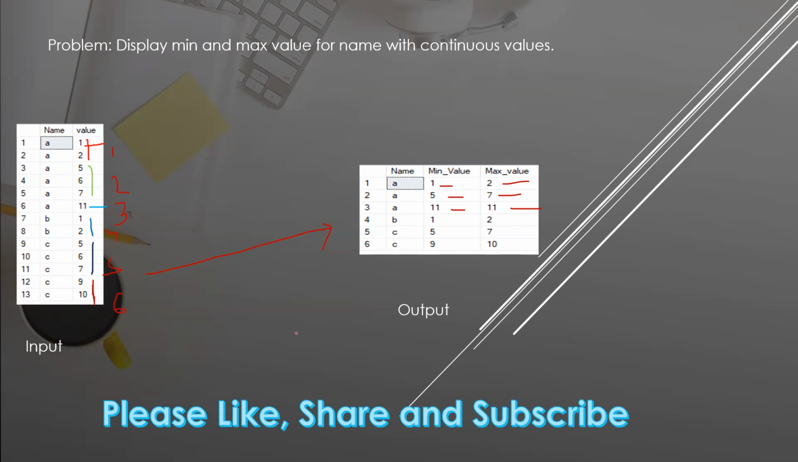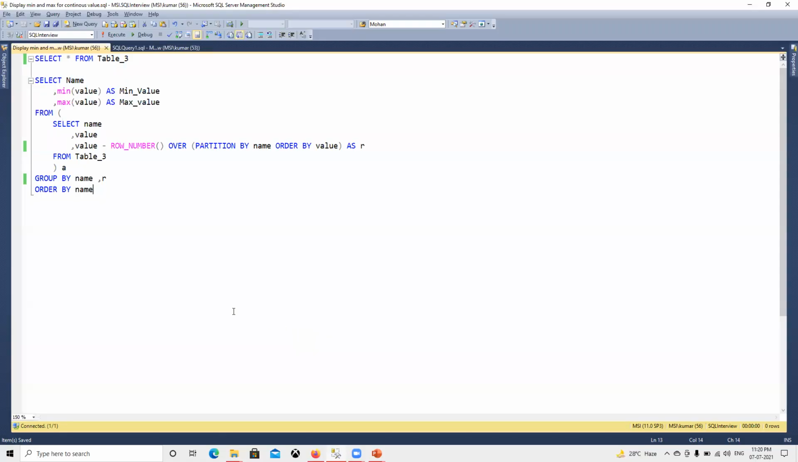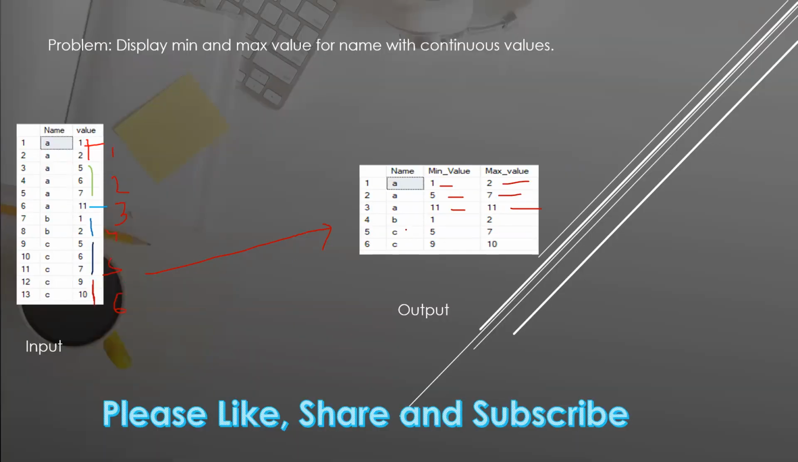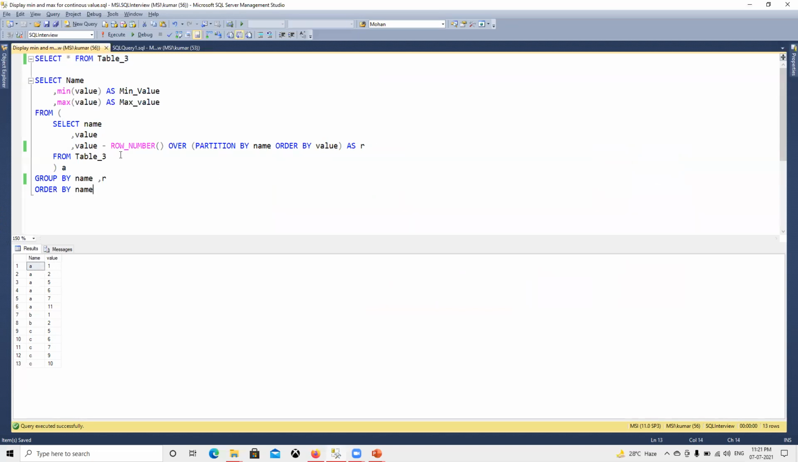So now we'll try to understand how we can achieve this in SQL Server. So let's move to SQL Server. If I execute this table, we have the same values we saw in our input. First, I use an inner subquery, so let's first understand that subquery. If I execute this, we can see that I use row number as R, and it's displaying 0, 0, then 2, 5, then again 2.